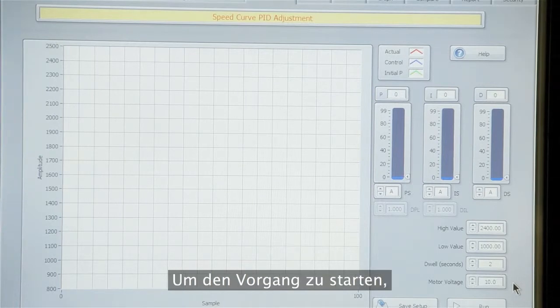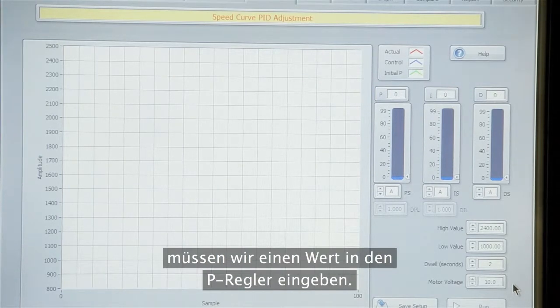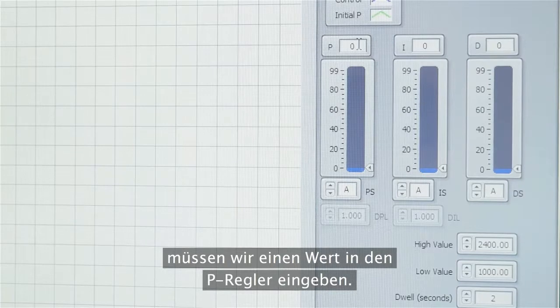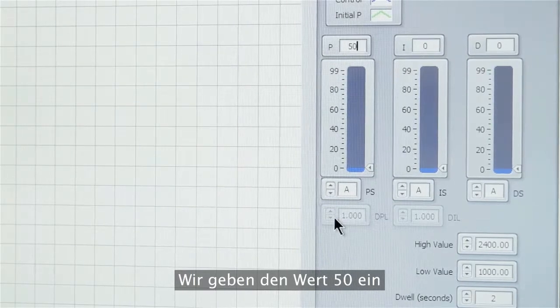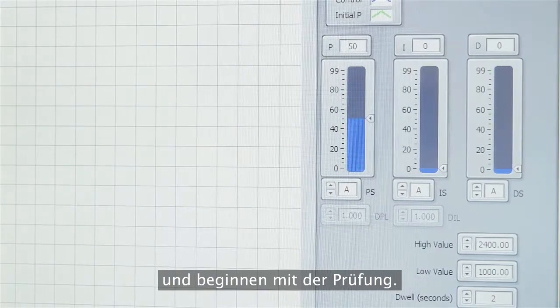To start the procedure, we need to put something into the P control. So we enter a value of 50 and then begin the test.